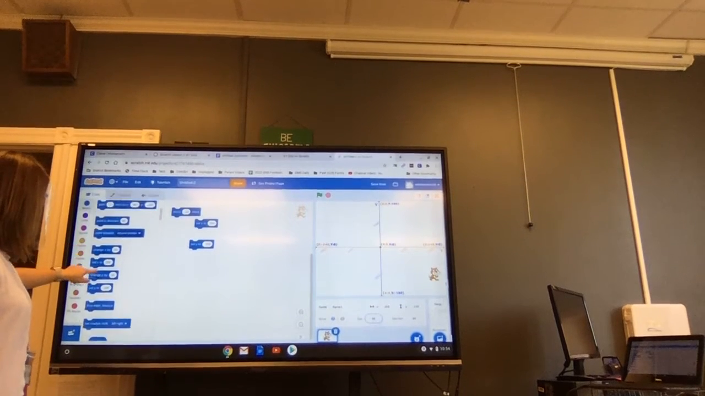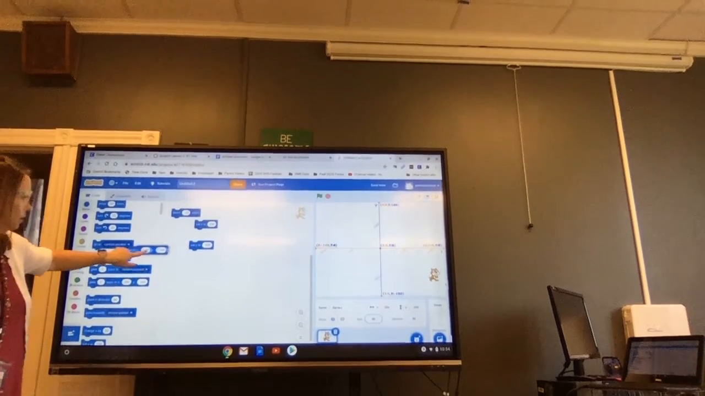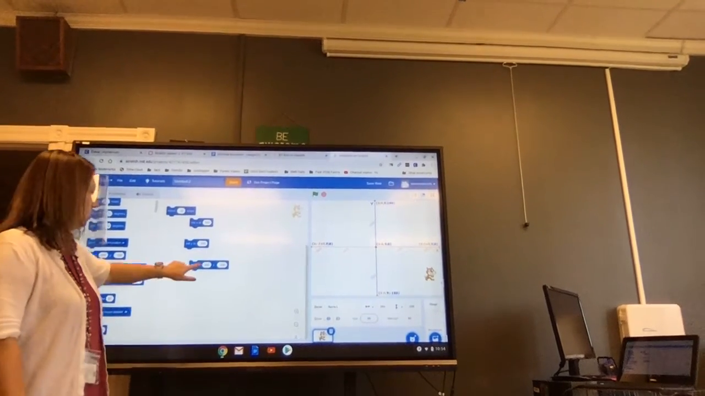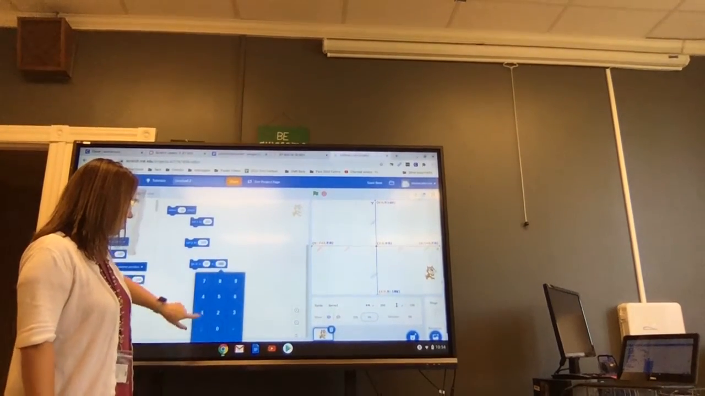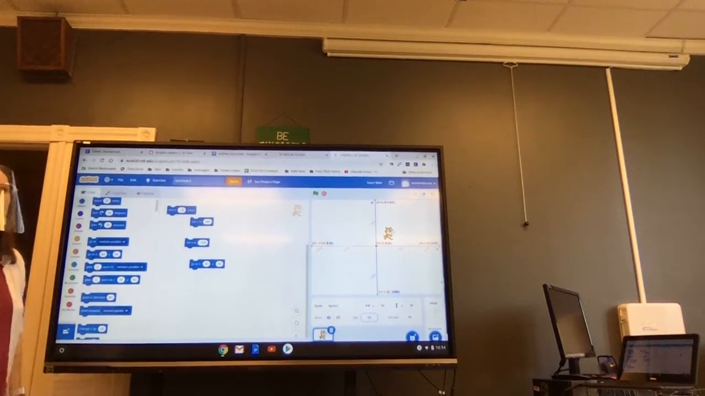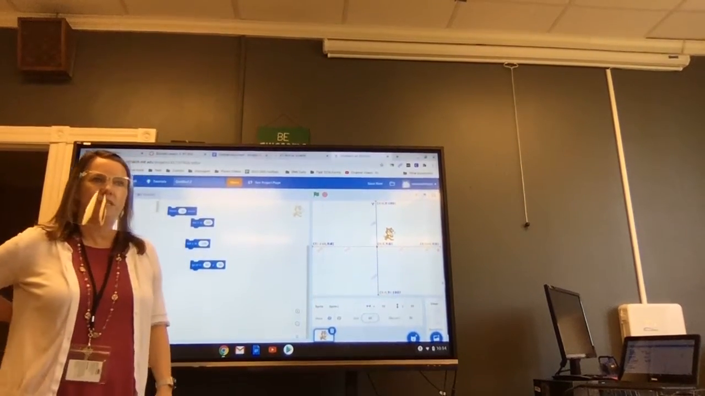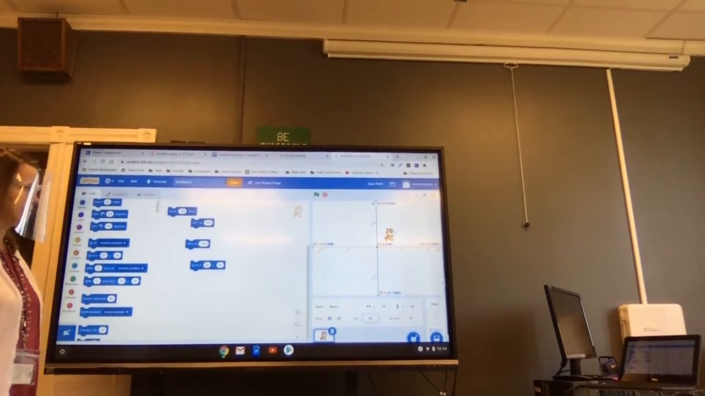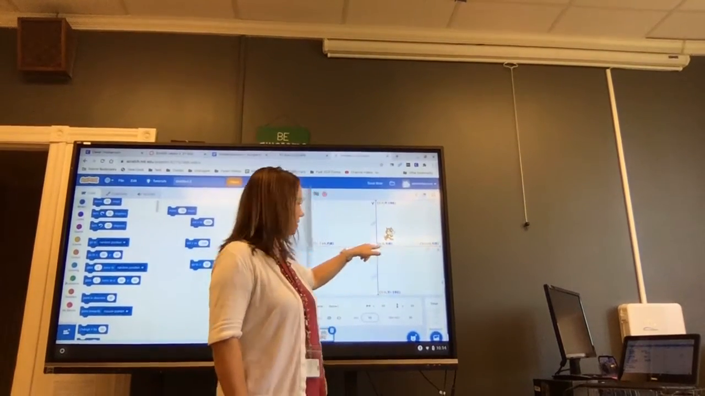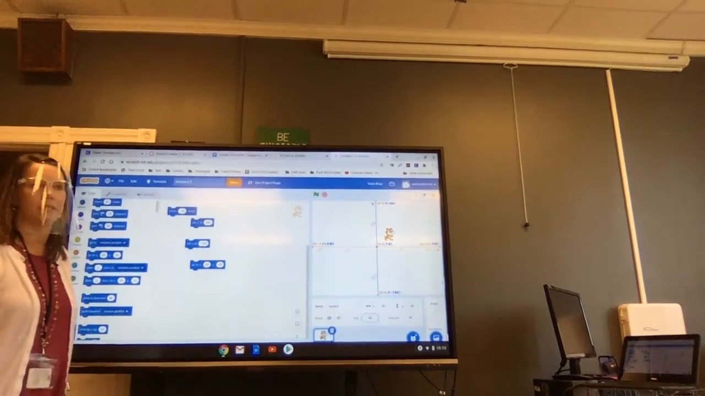All right, what about this one? Go to X and Y. Find that block. It says go to. So on that one, if we put in 50 and 50, and I click on it, it's doing the X and the Y at the same time. It's going to X 50 and Y 50. Because if you'll notice on the X-axis, you've got your positives going to the left, negatives going to the right, positives going up on the Y, and negatives going down on the Y-axis.